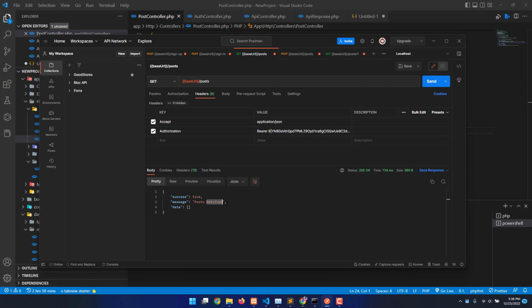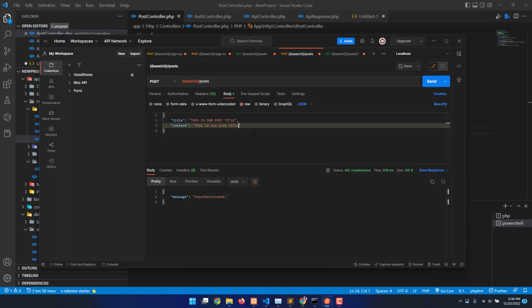Okay, posts retrieved. Then our data is an empty array. Then the second request is a post request to create our post. This is the body data, the post data. So when I sent this, let me update my header.